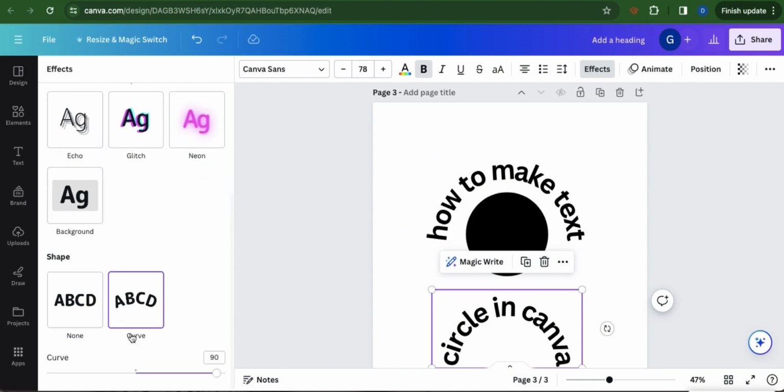Now scroll down again and this portion here will appear. So you may change the degree of the curve by adjusting this button.